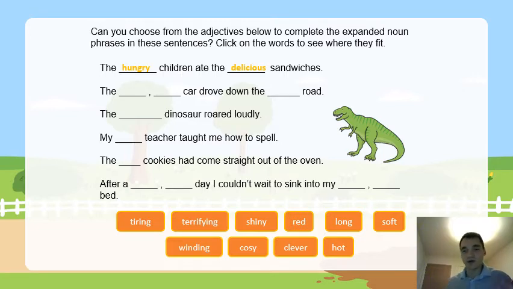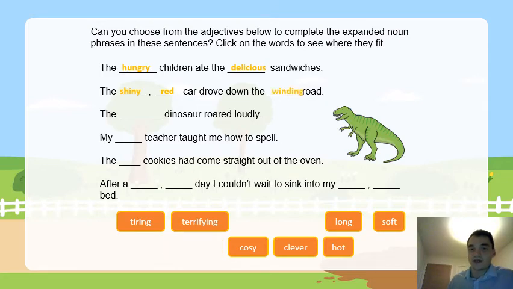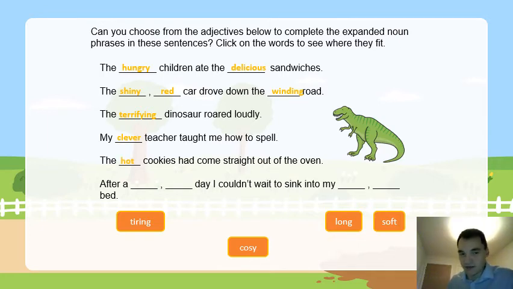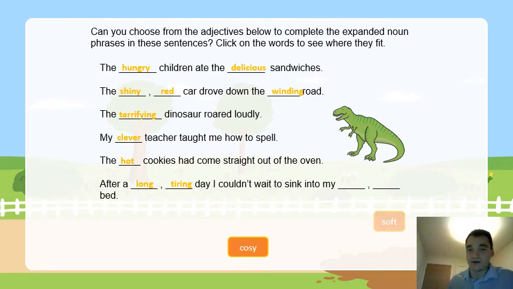Well done. Let's see what expanded noun phrases you completed. Let's take a look at some examples. So we could say the shiny red car drove down the winding road. We could say the terrifying dinosaur roared loudly. My clever teacher taught me how to spell. The hot cookies had come straight out of the oven. And after a long, tiring day, I couldn't wait to sink into my soft, cozy bed.